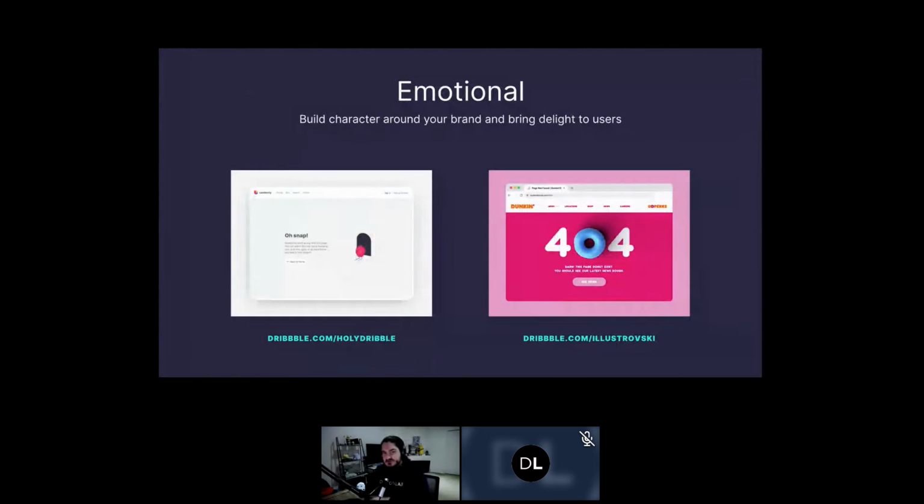And the last one is emotional. So this is building character around your brand or your identity and bringing delight to users. As you can see here, we've got a couple of 404 pages. The first one is an actual character, and the other one is just using a very simple rotation, but it's giving us a little bit more than what you could do statically, right?